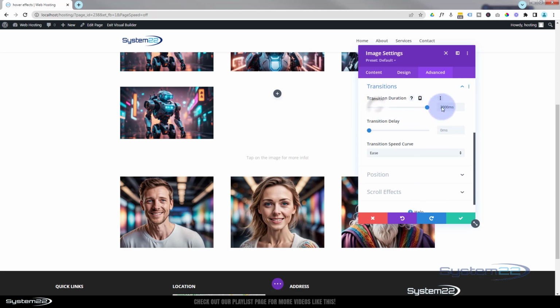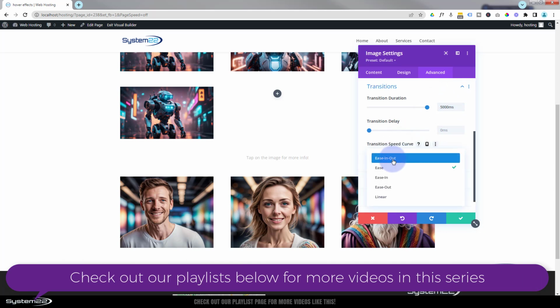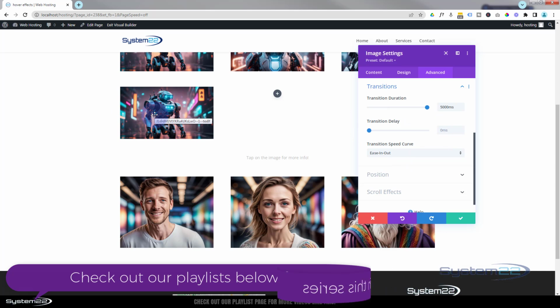If you slide this up and it only takes you to 2 seconds, 2000 milliseconds, just type in the value that you want. So I'm going to put 5000 milliseconds. And my transition speed curve I like to use is ease in, ease out. Don't want any delay, want it to start as soon as they put their mouse over it.